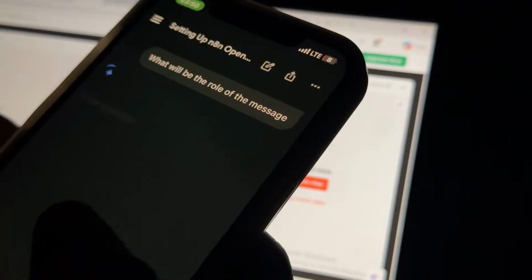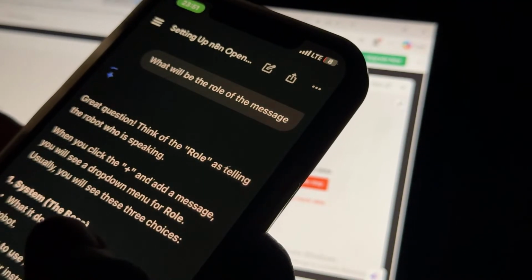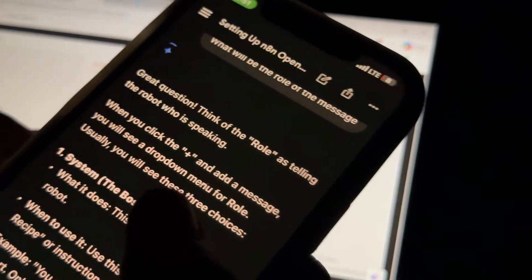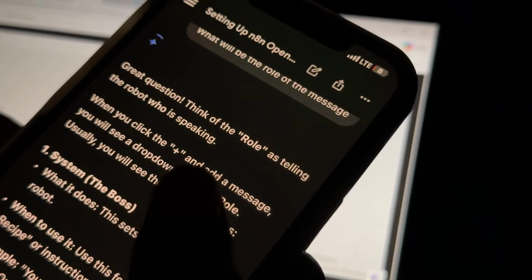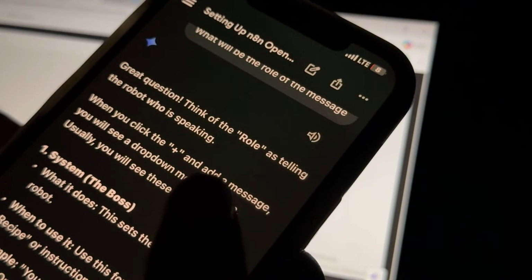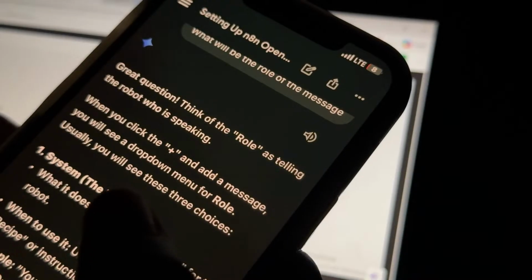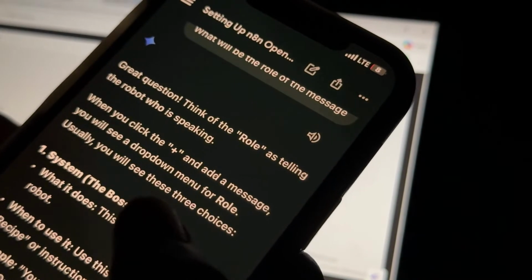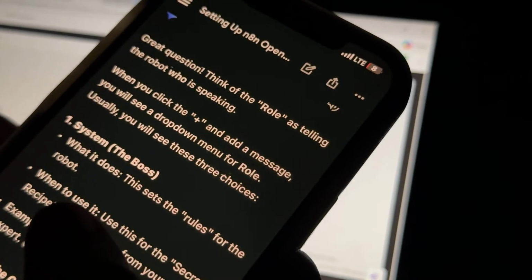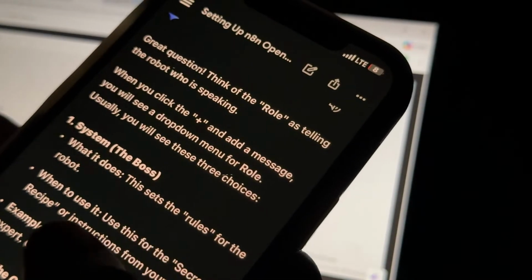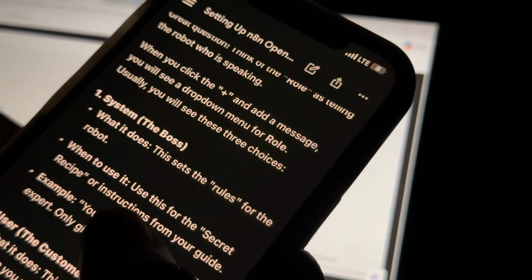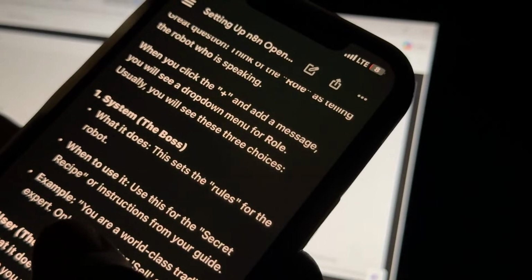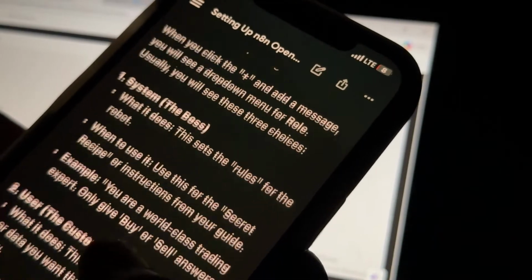Because I've already picked assistant, but I want to be sure. Role, as a robot, think of the role as telling the robot who is speaking. When you click add message, it drops down the roles. System does this: it sets the rules for the robot. It's used for secret recipe or instruction from a guide.